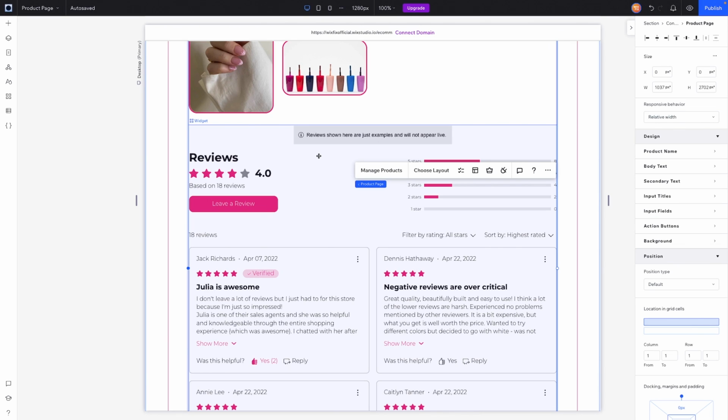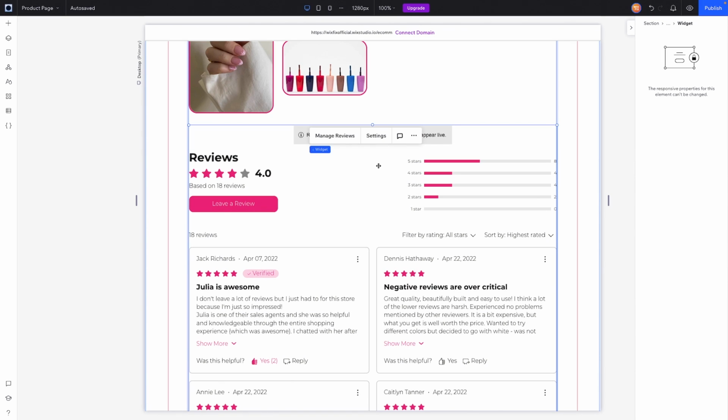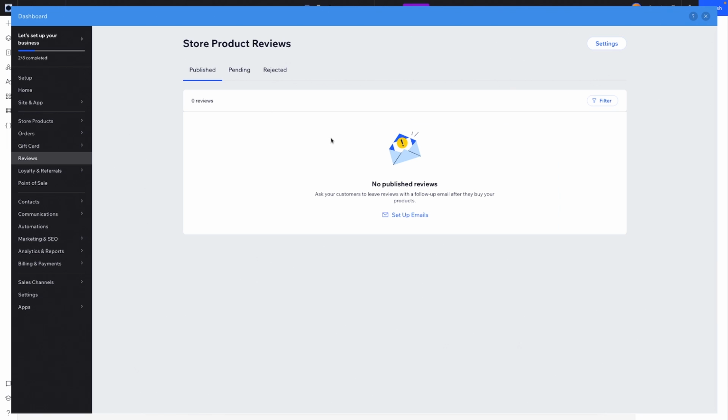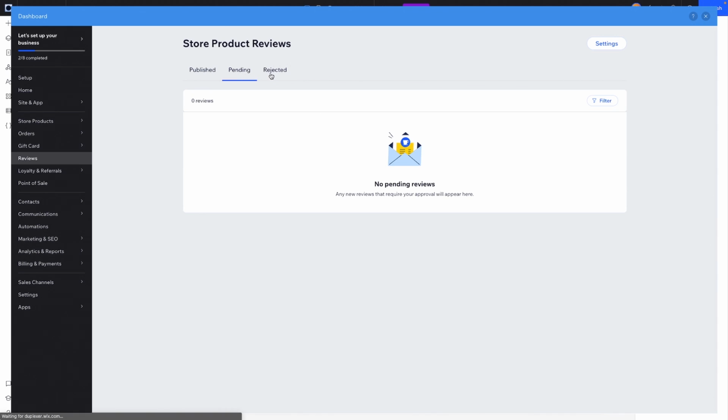However, Wix does give you tools to prevent that or at least manage it. So what I want to do is select the reviews widget and press manage reviews. This is going to open up the dashboard. Right here, it lands you on the published page, so all the active or live reviews on your website will be right here. There's also pending reviews and rejected reviews, so you have three ways to view. If you reject a review, it'll show up in rejected, and if something is pending and you need to approve it, it'll show up in pending.